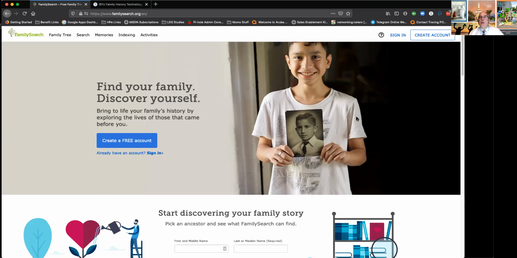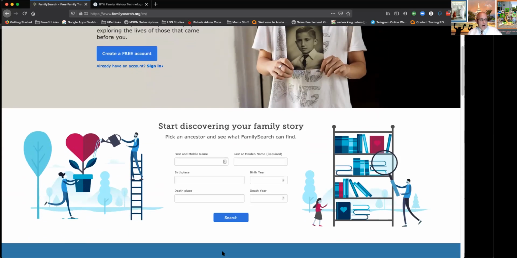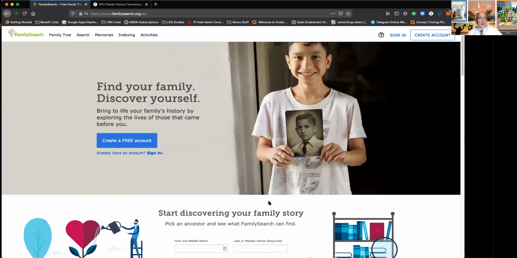So I'm going to hit up here in the right-hand corner, or I could hit this blue box. Or if I scroll down here, somewhere down here there's another box that says sign in. So you get the idea. They want us to sign in. So I'm going to create an account.